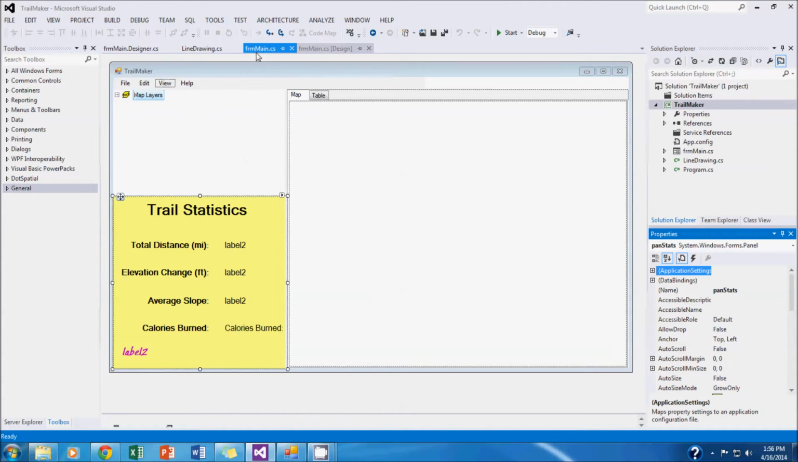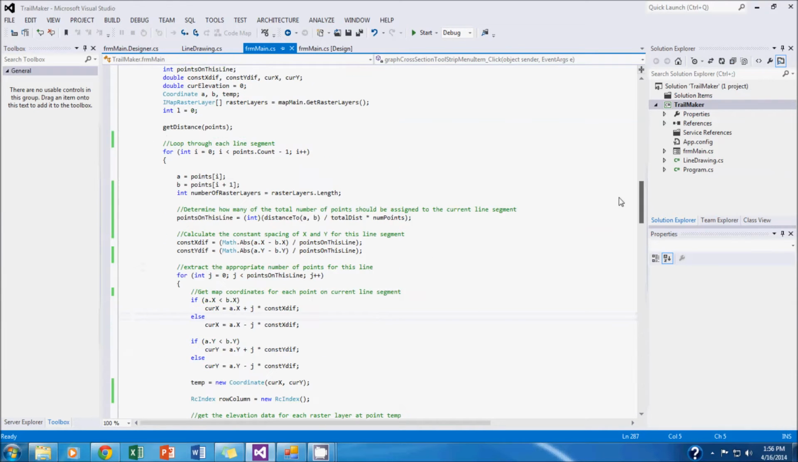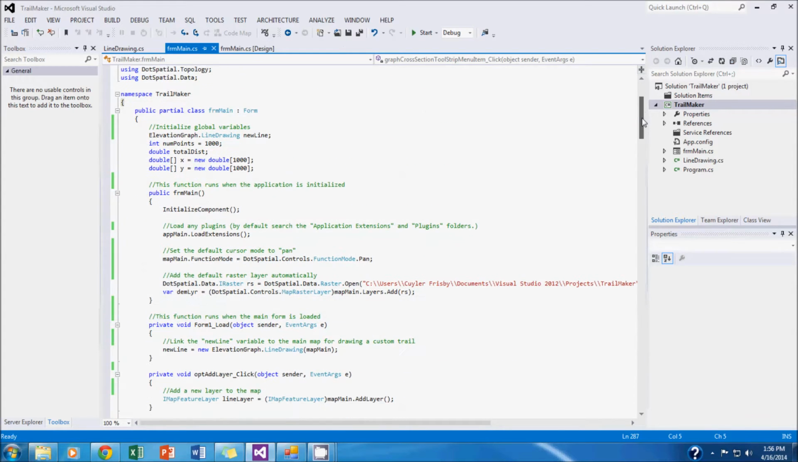So let's go ahead and look at our code here. Pretty much all our code is here in one file. It was pretty manageable because this is a pretty simple application. So just taking you through this briefly.